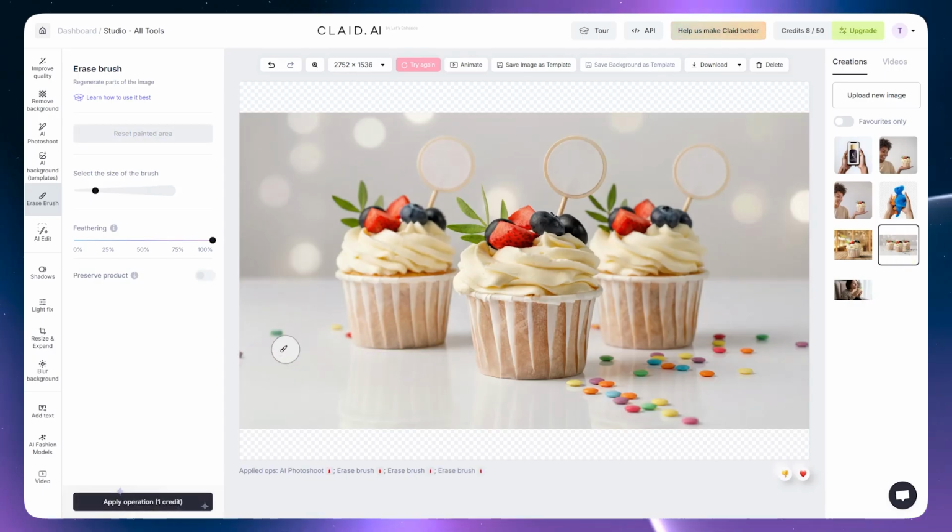And now here's the result. As you can see, the Skittles here are now gone, and it's now erased, or let's say regenerated in here. So this is basically it for the erase brush. It's that simple a tool. If there are parts of the image that you would want to change or erase, this is the tool for you.